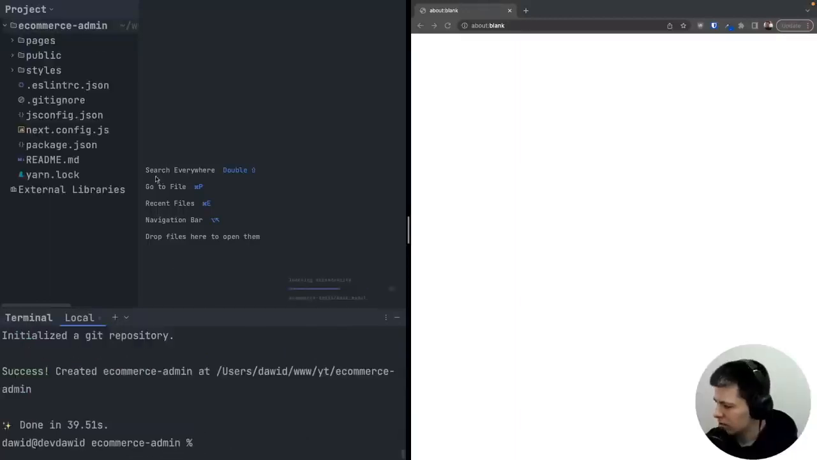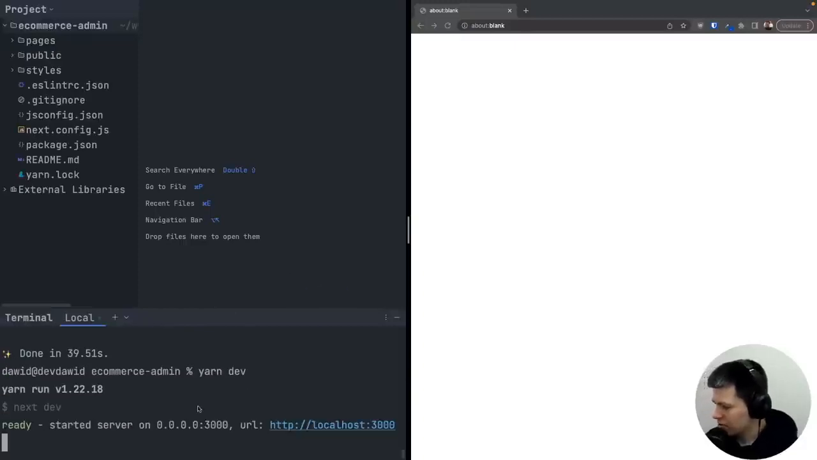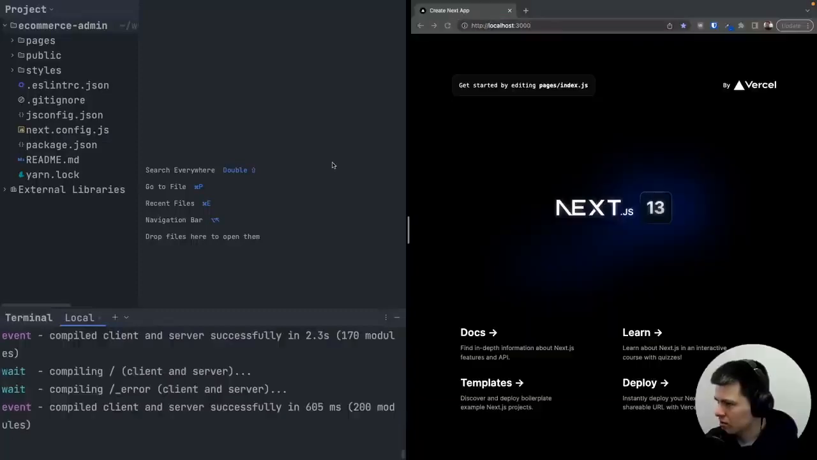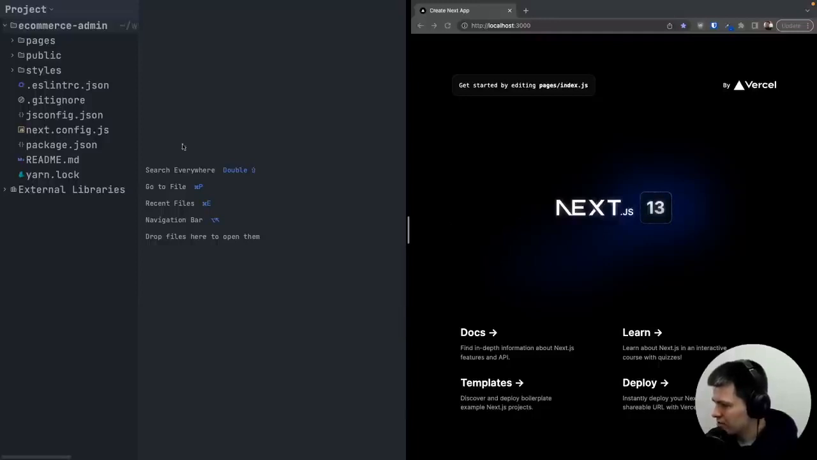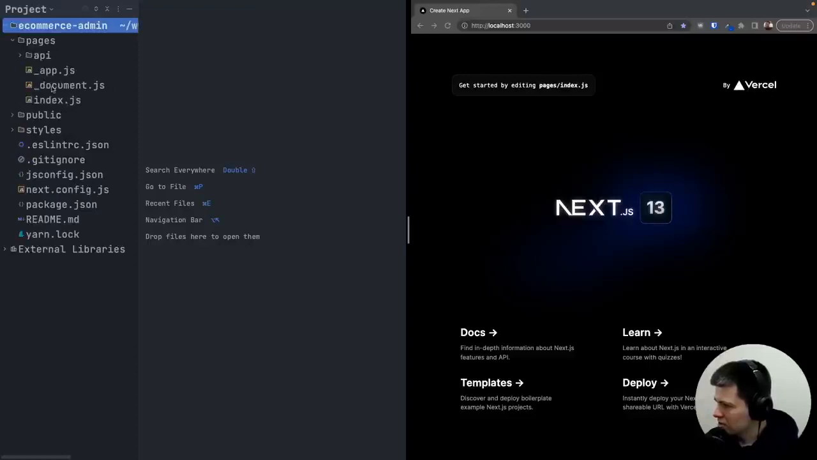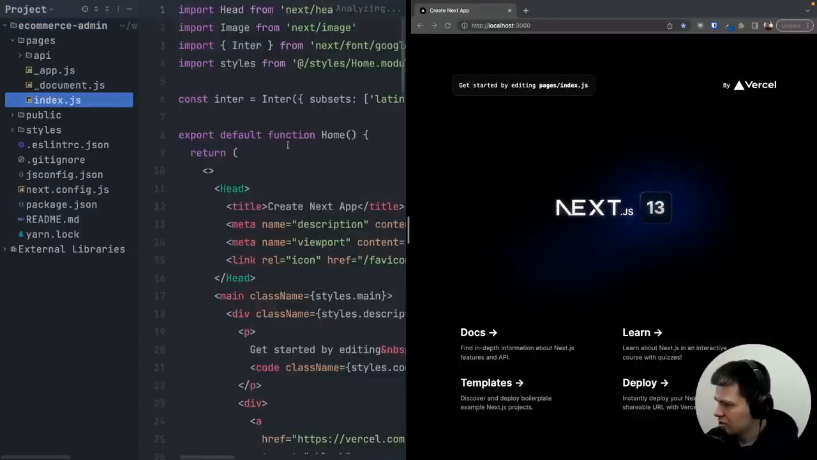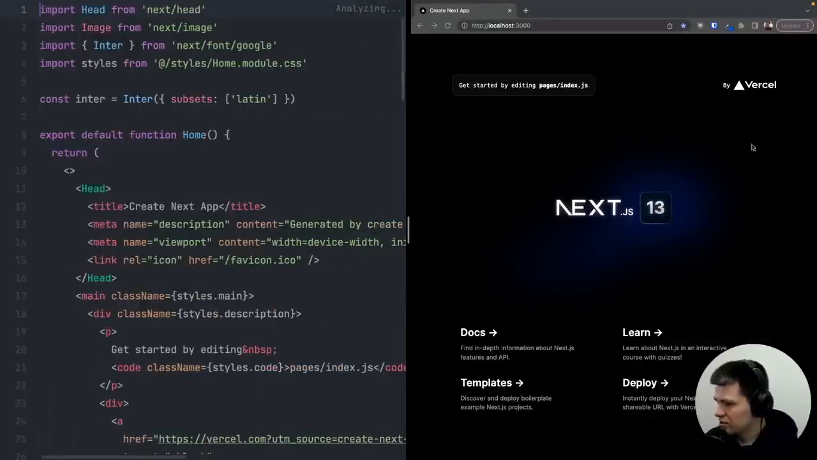Right, now it's installed, so I can just hit yarn dev to get a URL for my app, and I will copy this and put it into my browser. And we have a Next.js 13 app working, so I will hide my terminal for now, and let's go into pages and our index.js page, because this file shows this page for us.